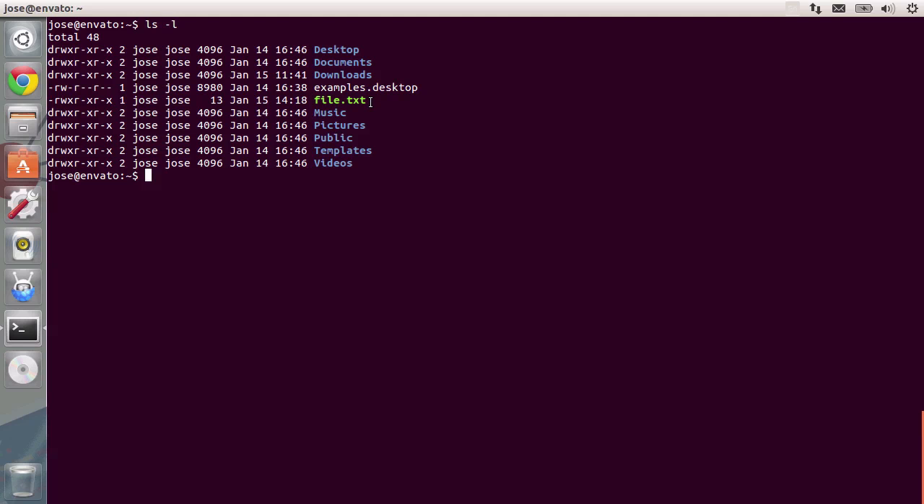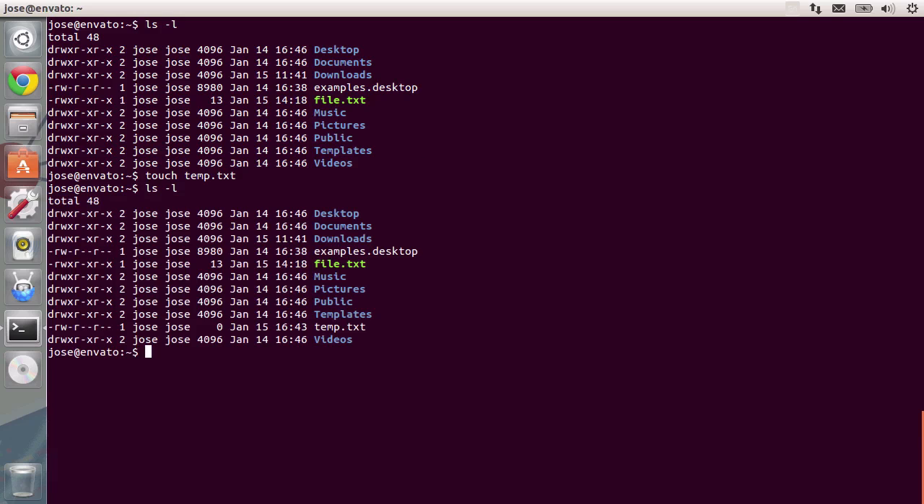If you want to create a new file, you type in touch and the name of the file. I'm going to type in temp.txt. If I list all of my directories, there's the temp.txt file. If you want to move a file to a different location, you type in the mv command.